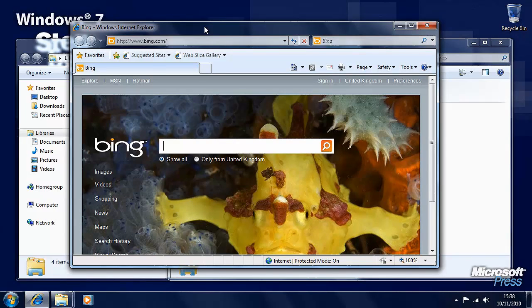In the next segment, we're going to look at the different types of files, folders and libraries that you have in Windows 7, and we'll examine what each one of these is.